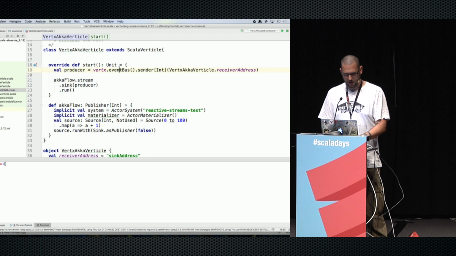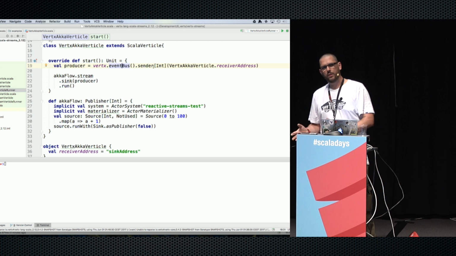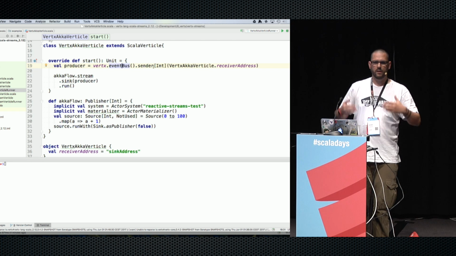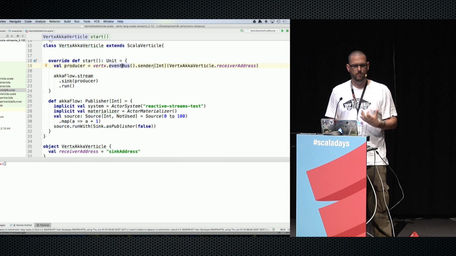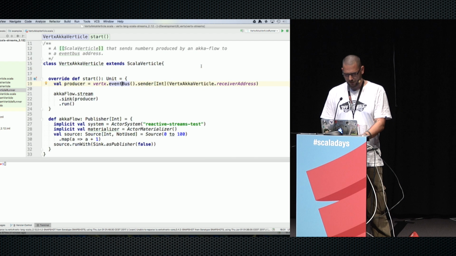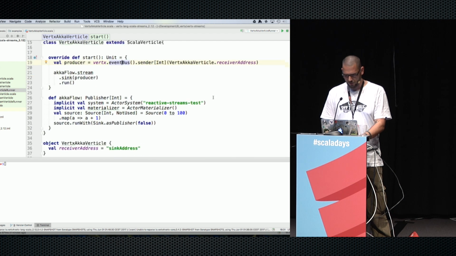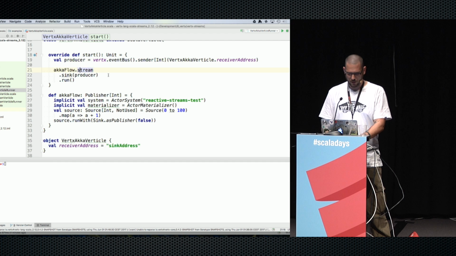So what we have over here is, again, I define a producer. The producer is already what we call in Vert.x a write stream. So it's something I can just write to. The producer itself has all the backpressure information required. I just have to use it. In this case, I tell it I want to send everything to the receiver address, which is called the sync address. Then I start by creating an Akka flow.